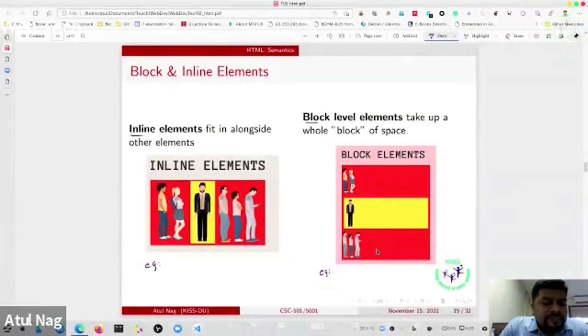Div. Okay, div. Div takes the entire width. So div is a block level element.